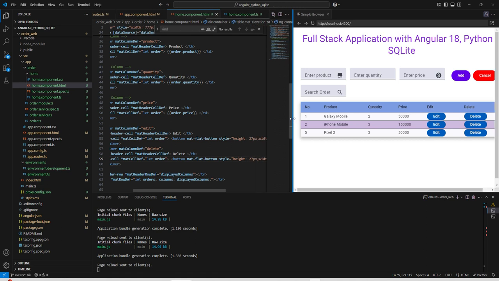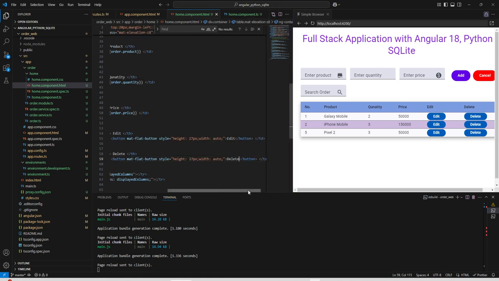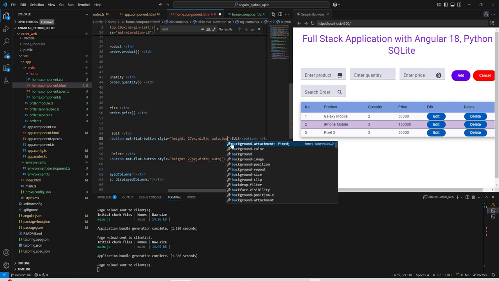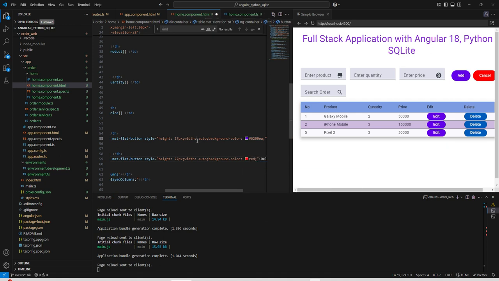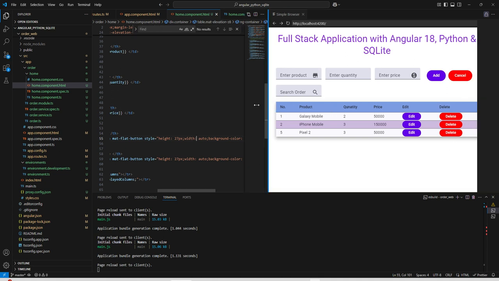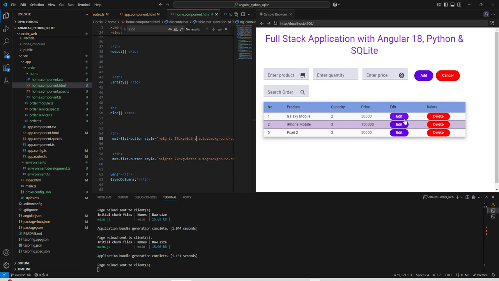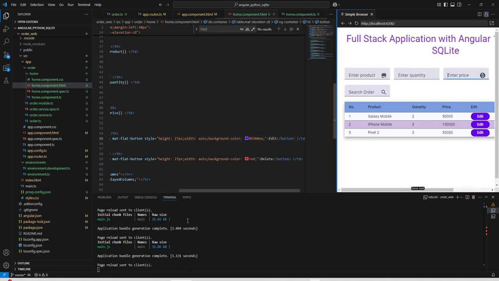Now let us give some color for this one as well. Now let me add some background color, the same color as we have for the add button, and here we can add some background color as red for this delete button. Seems good. Now it is showing as expected. Now we have delete and edit action buttons in place inside the table. Now once we click on the edit button, this row should get populated here. So that part let us complete now.